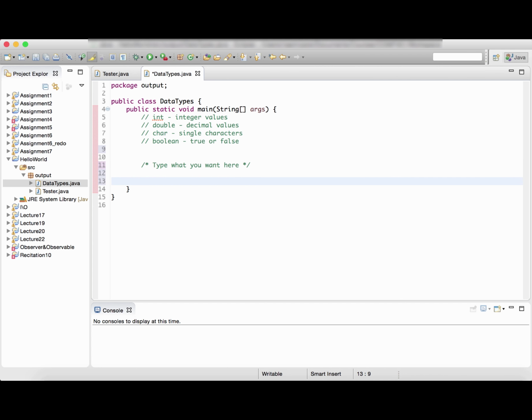Okay, so let's get into it. So if we want to make an integer data type, we say int name equals a value. So let's say we want this value to be 4.